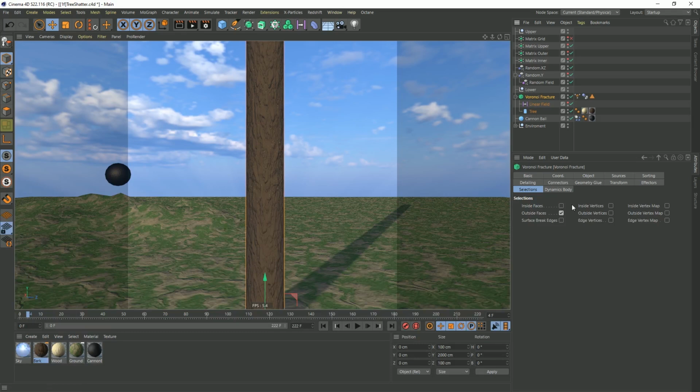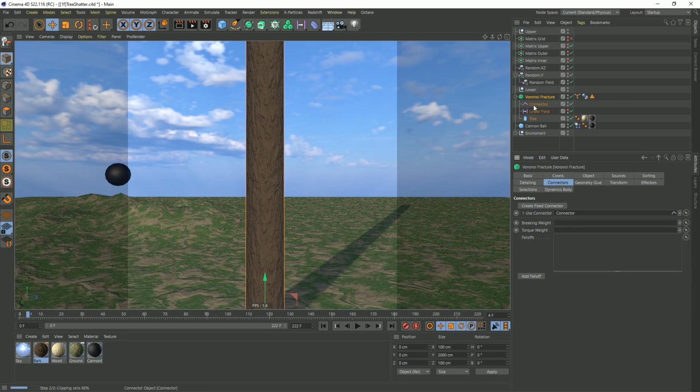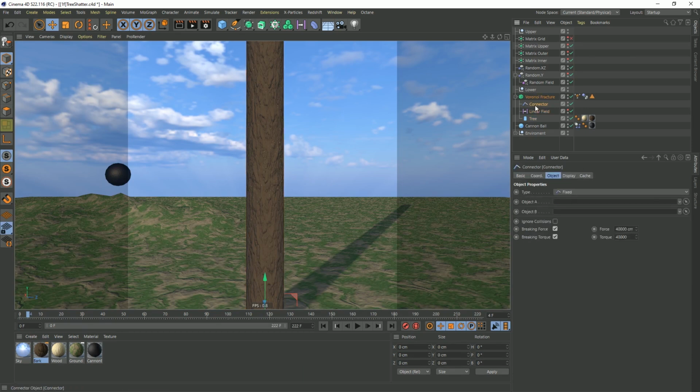Inside of our fracture object, there's something called connectors. If we click Create Fixed Connector, it'll actually create a single fixed connector right here. This is essentially a proxy. This is a reference for the way it's going to connect all of the different pieces inside of here. It's automatically doing the math to figure out which piece should connect to which piece. It's essentially connecting to every single neighbor.